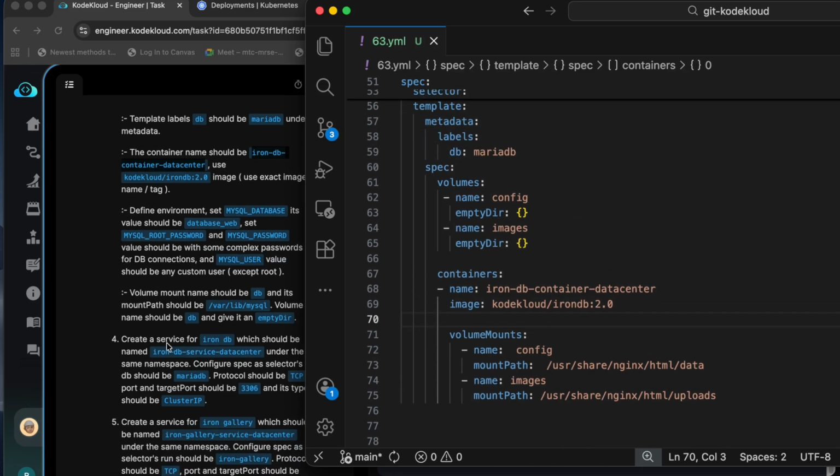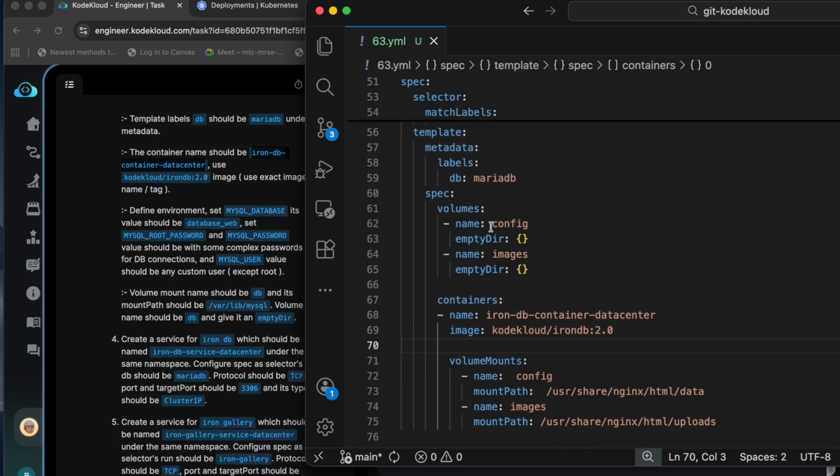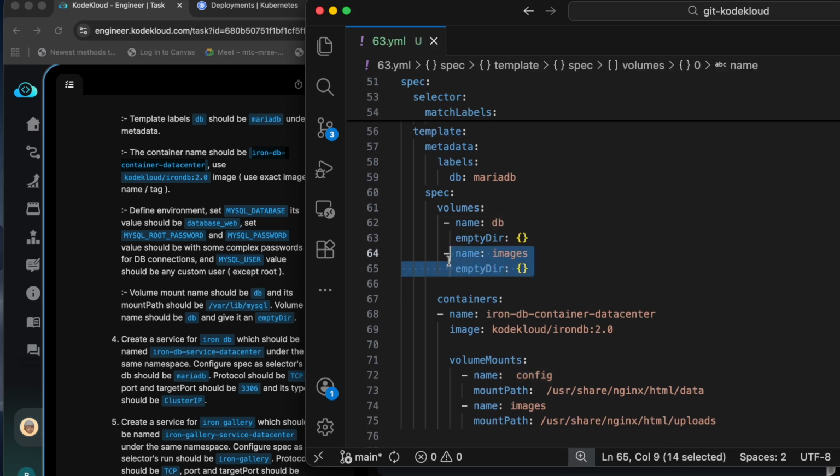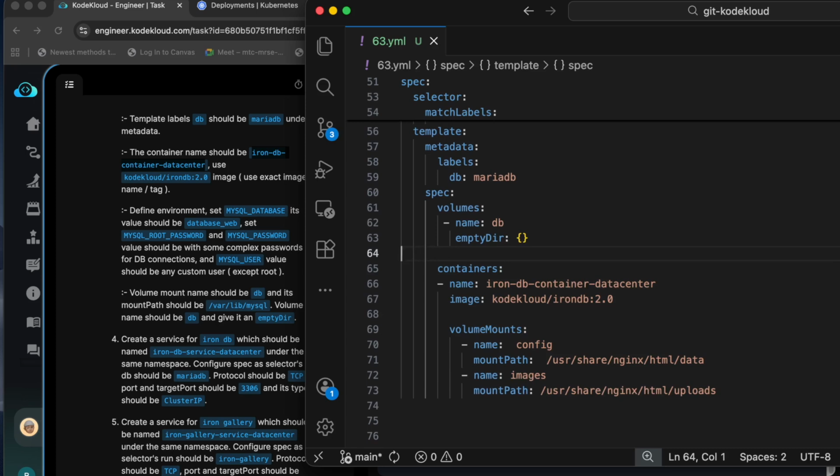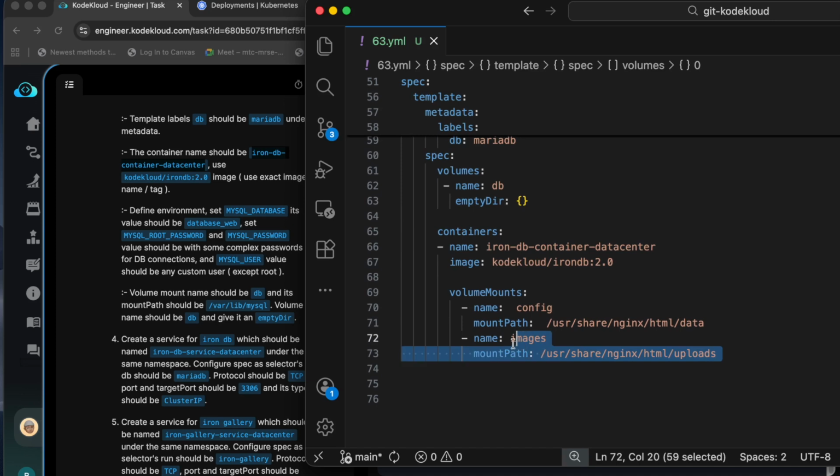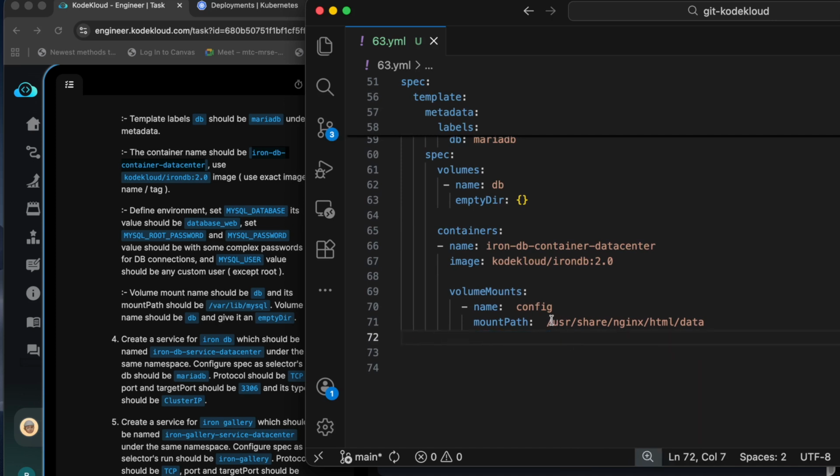I think it has one volume as well. Yes, the volume name should be db. So db with emptyDir, that looks fine. Just we don't need this one. And then we need to mount that volume. Just one volume. We don't need this part.